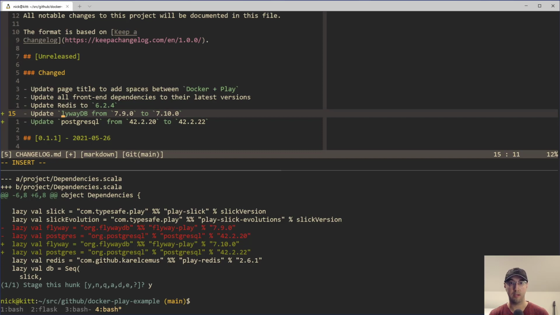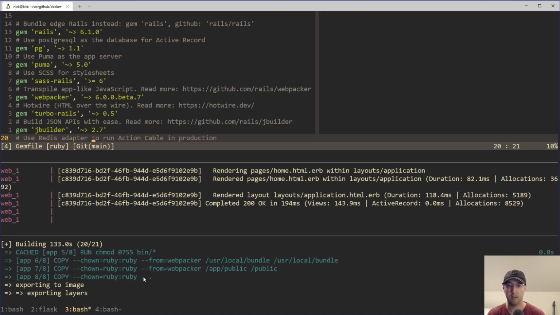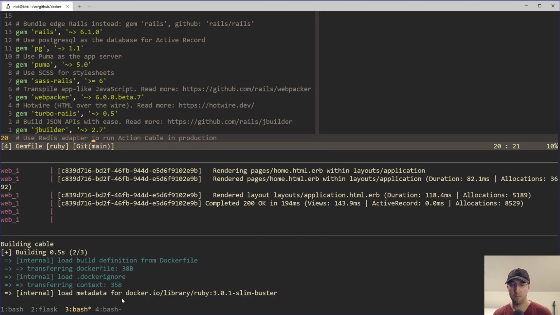So FlywayDB, what is the actual package name for this one? Well, it is going to be Flyway Play. It's like this middle one, I'm pretty sure. And then, yeah, the from stays the same. How are we doing with the Rails one? Sort of, kind of almost done. Yeah, I think we're pretty close.